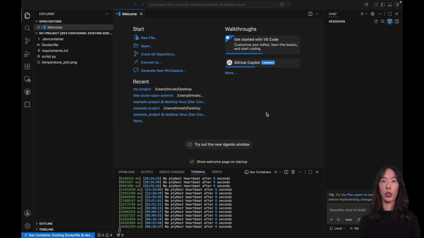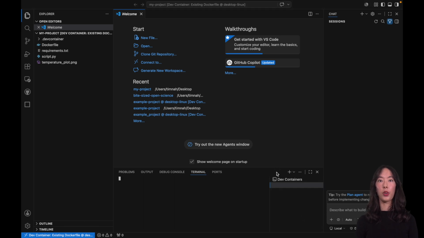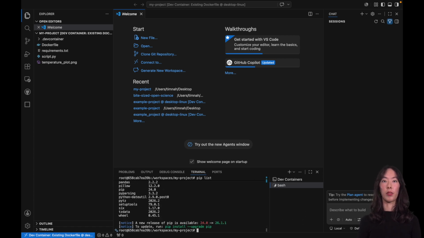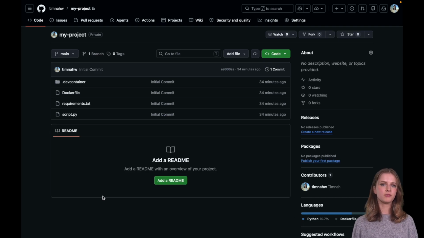Once it's finished, you'll notice something important. In the bottom left corner of VS Code, you'll see a small green indicator showing that you're connected to a dev container. If you open the terminal, you'll also see that it's running inside the container. That means any Python version, any installed packages, and any system dependencies are coming from the Docker environment, not from your local machine.